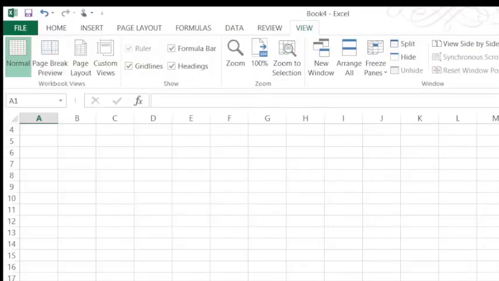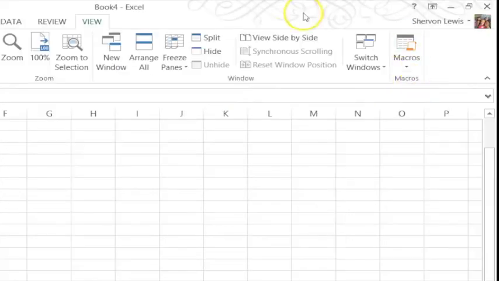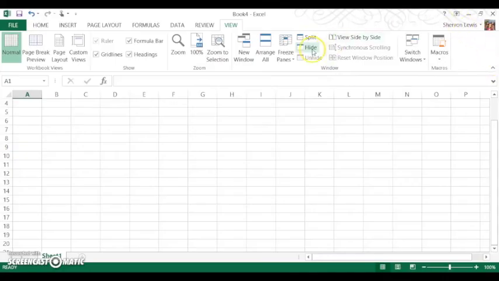And then the last one, of course, is View. This is where you would have different views of your workbook. It will show your grid lines, headings. You can zoom in and out, your window settings, and your macros. This is more advanced settings, but we're not going to use any of these for this session.